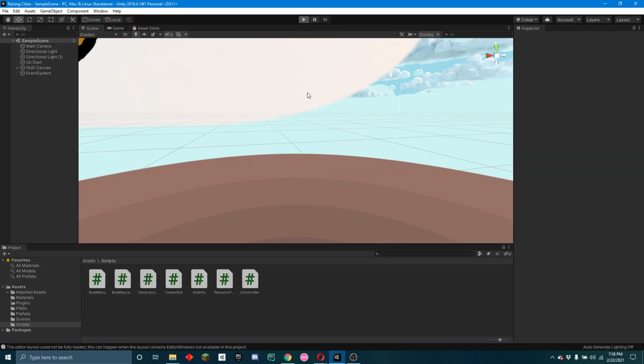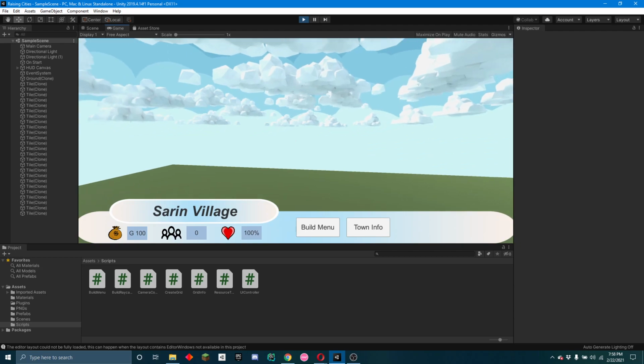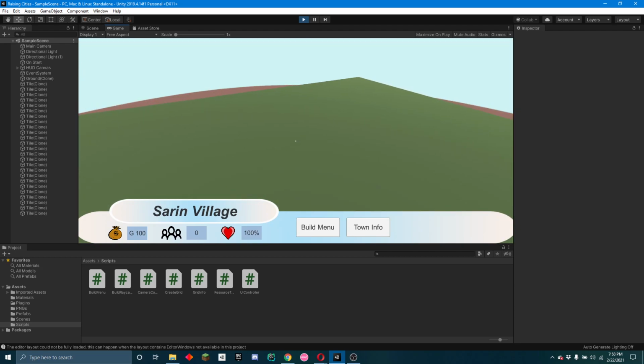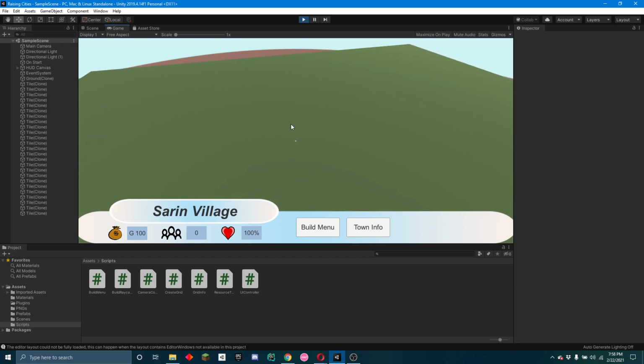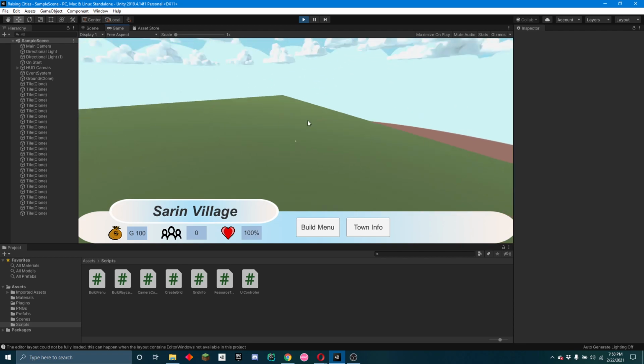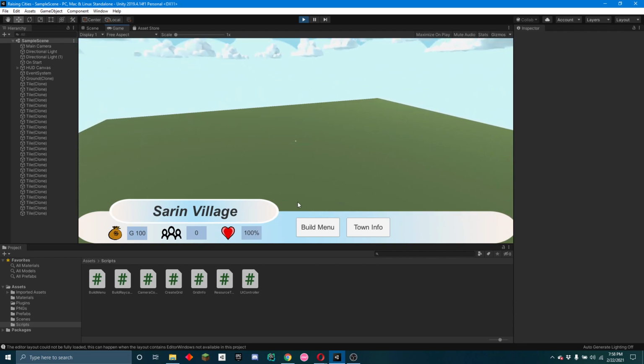So if I just start the project, you can see that I've got a simple UI set up. It will be very different by the finished product. You can move around. If you hold shift now, you can move faster.